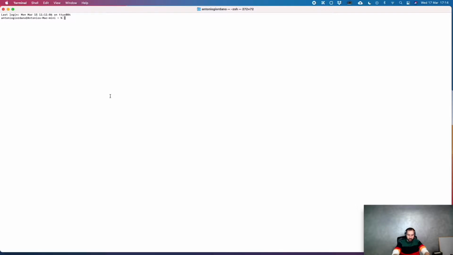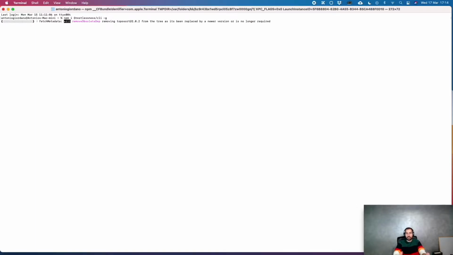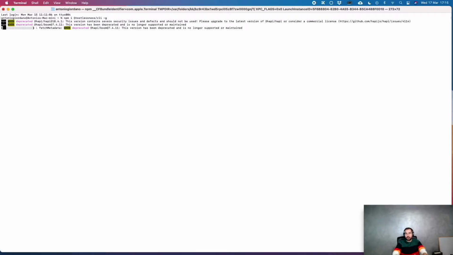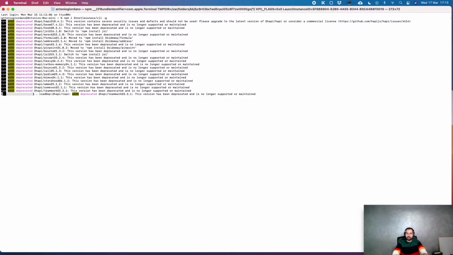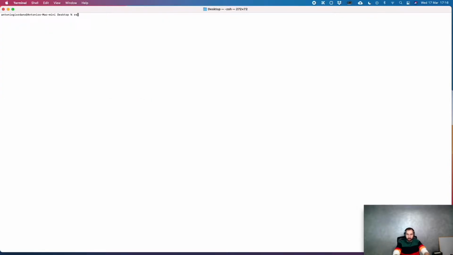We can do it with the command npm i @restlessness/cli -g. With this command, we will install, of course, the command line, so we will be able to launch every restlessness basic command from the terminal.